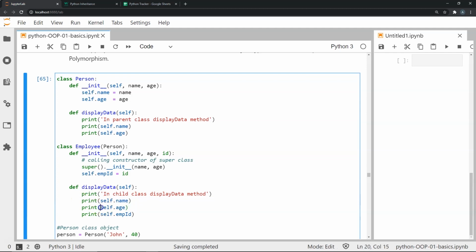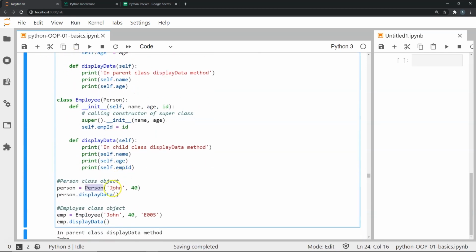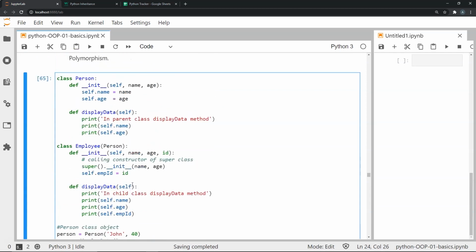But now in display data, I have almost the same information. I'm going to print the name, I'm going to print the age. But in the first statement, if I call this method from the Employee object, then I'm going to say in child class display data method instead of in parent class display data method, to say that I'm invoking this method from the child class object. And I'm also going to print the employee ID on top of whatever I was printing before. So here, I have created an object called person, which is an object of the class Person with the information of name John and age 40.